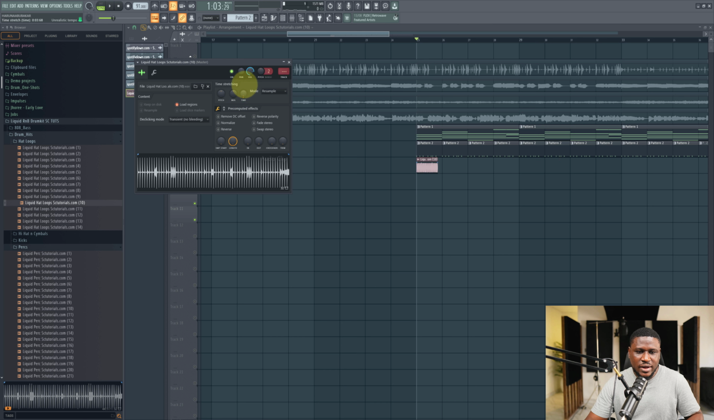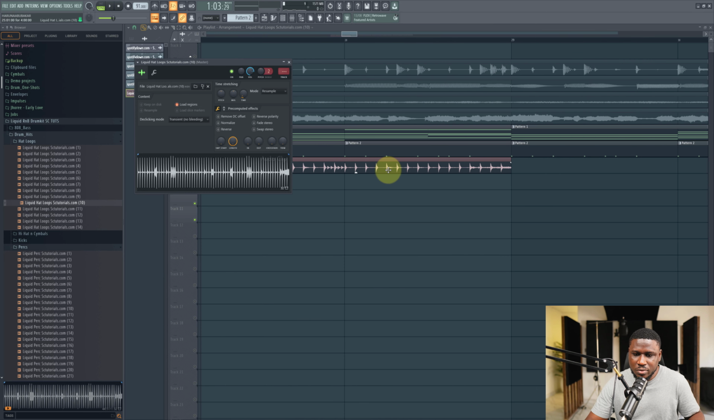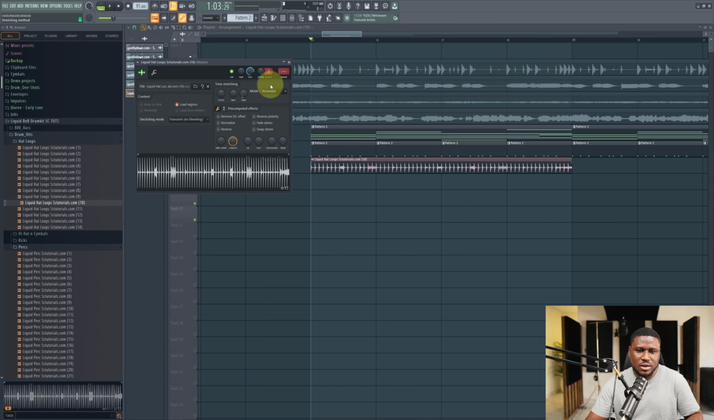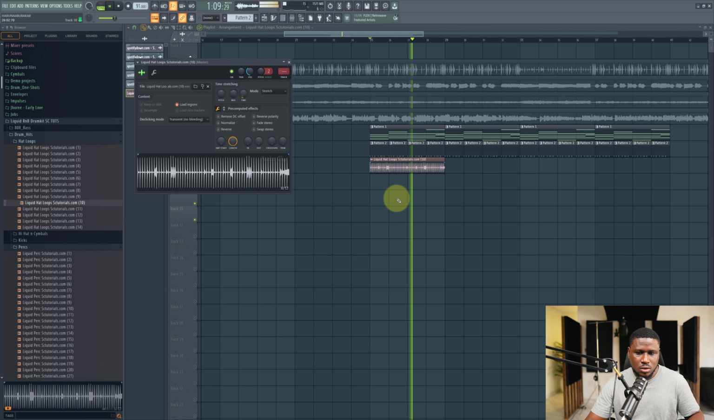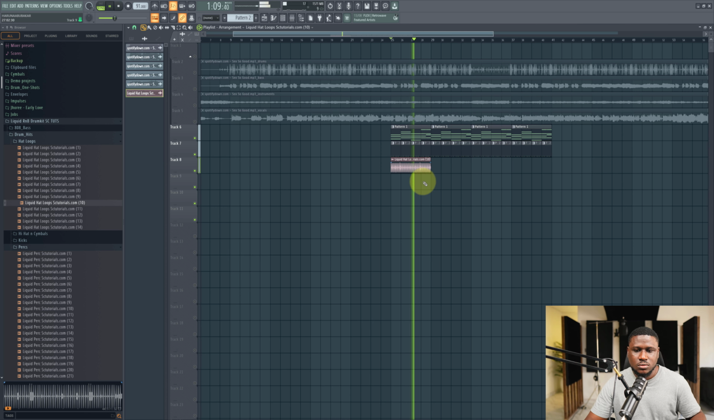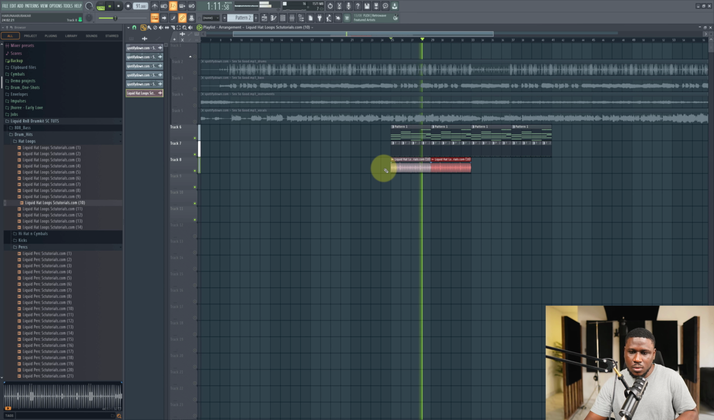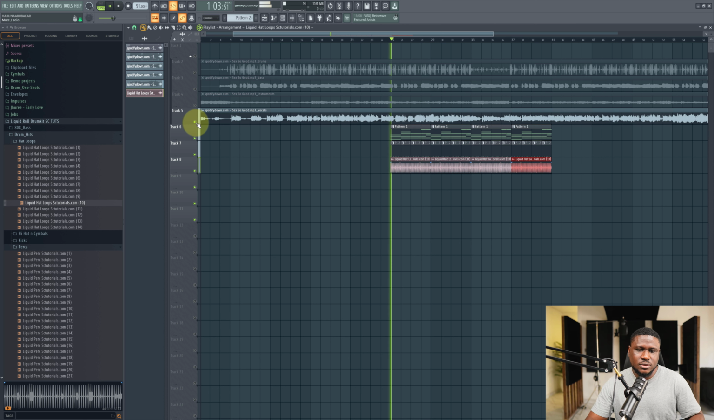So just click this and try to drag it up. Left click it, try to drag it till it completely reaches the 4 bar mark. So let's hear the sound, change it to stretch. I like the sound, but let's change the pitch a little bit to make it more interesting. Yeah, like that. So let's hear the sound with the vocals.